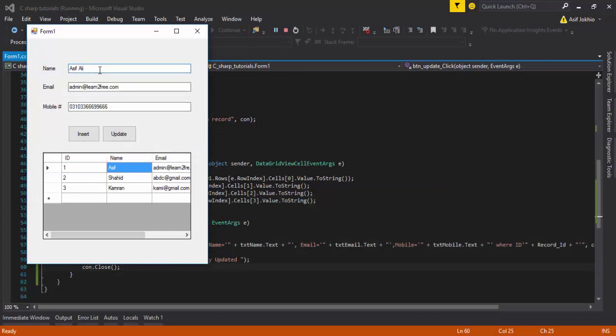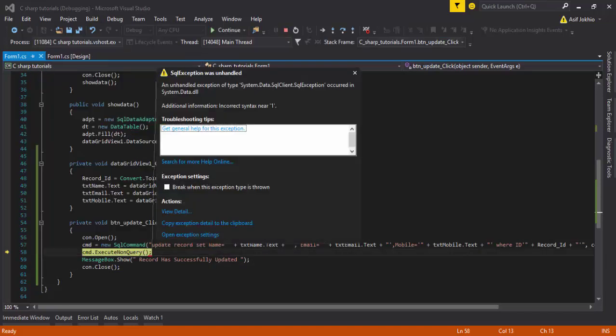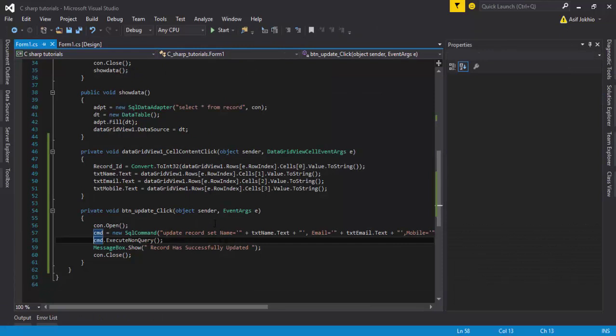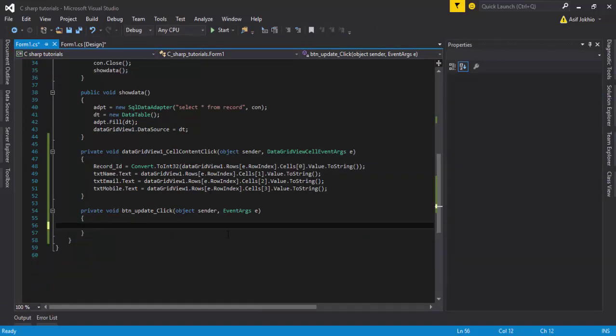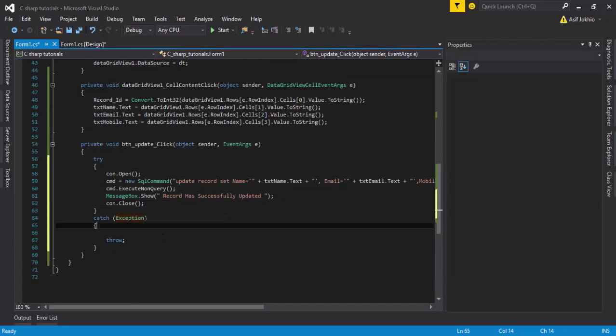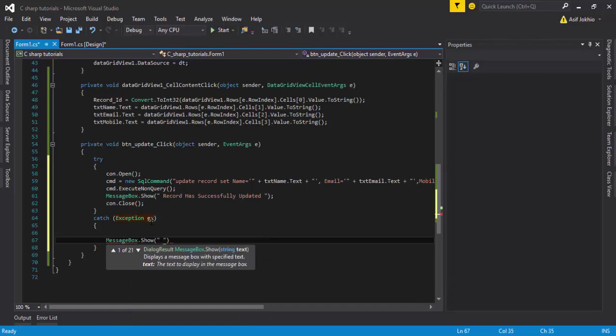I enter the name Ali. I think I got a mistake at cmd.ExecuteNonQuery. Why? I will cut that and use try catch, because the exception has ex.Message. Let's check again.